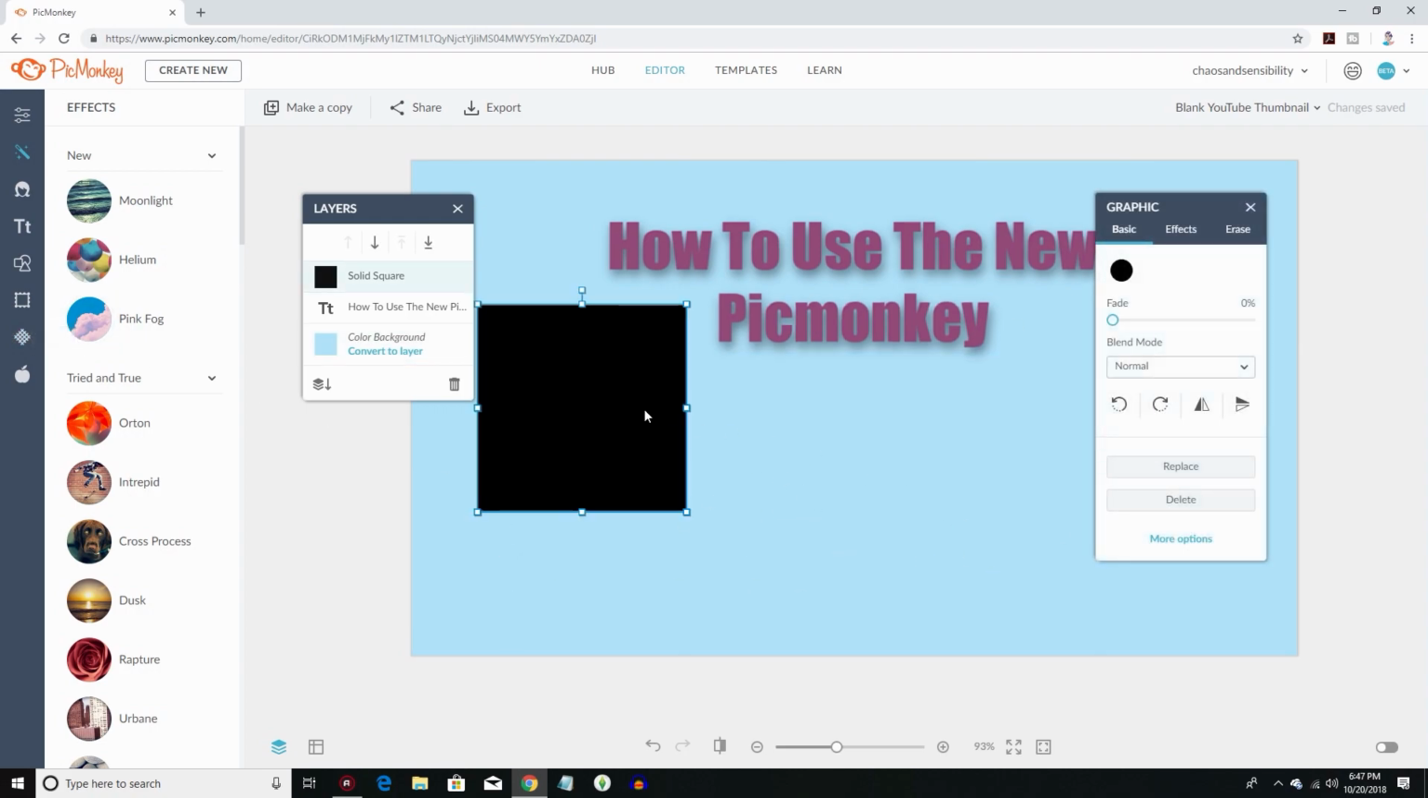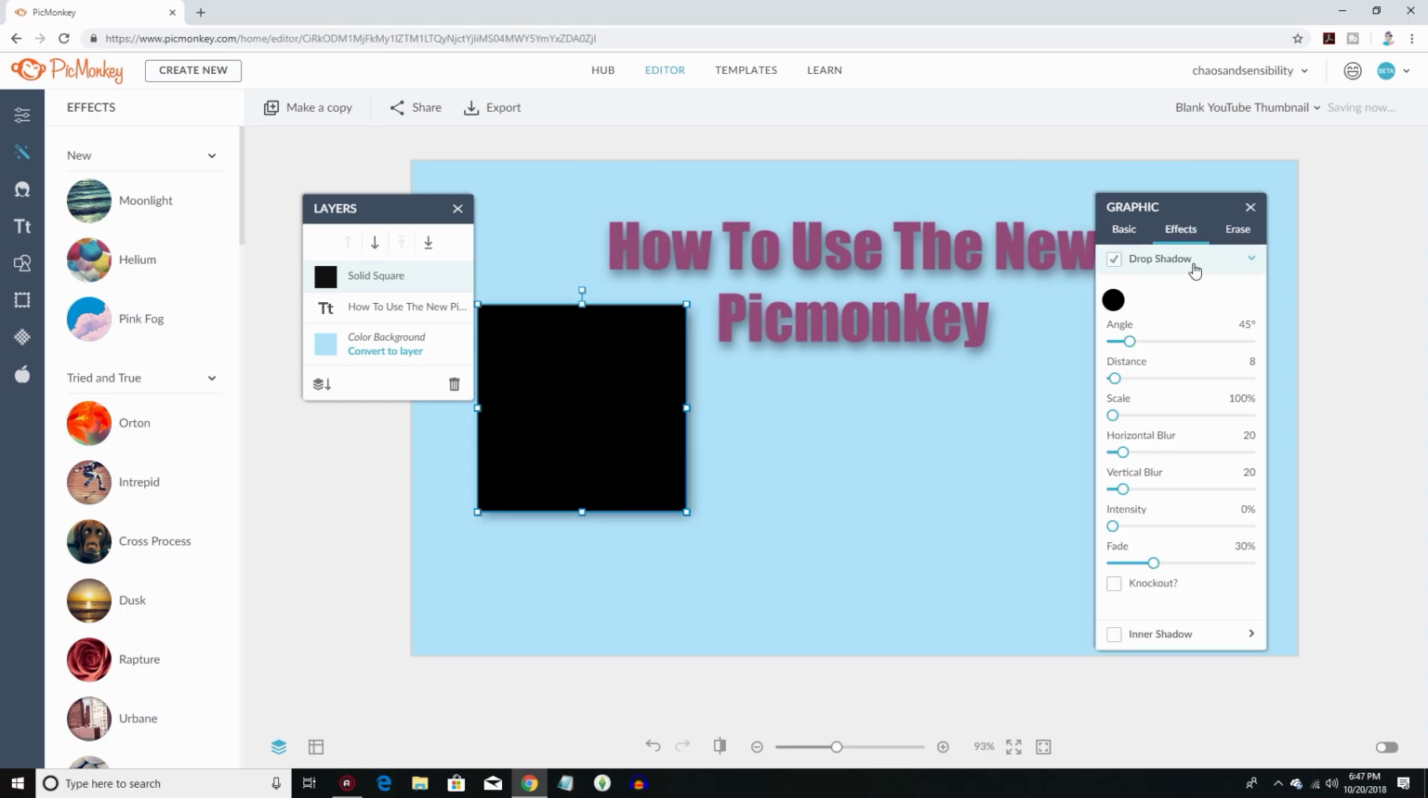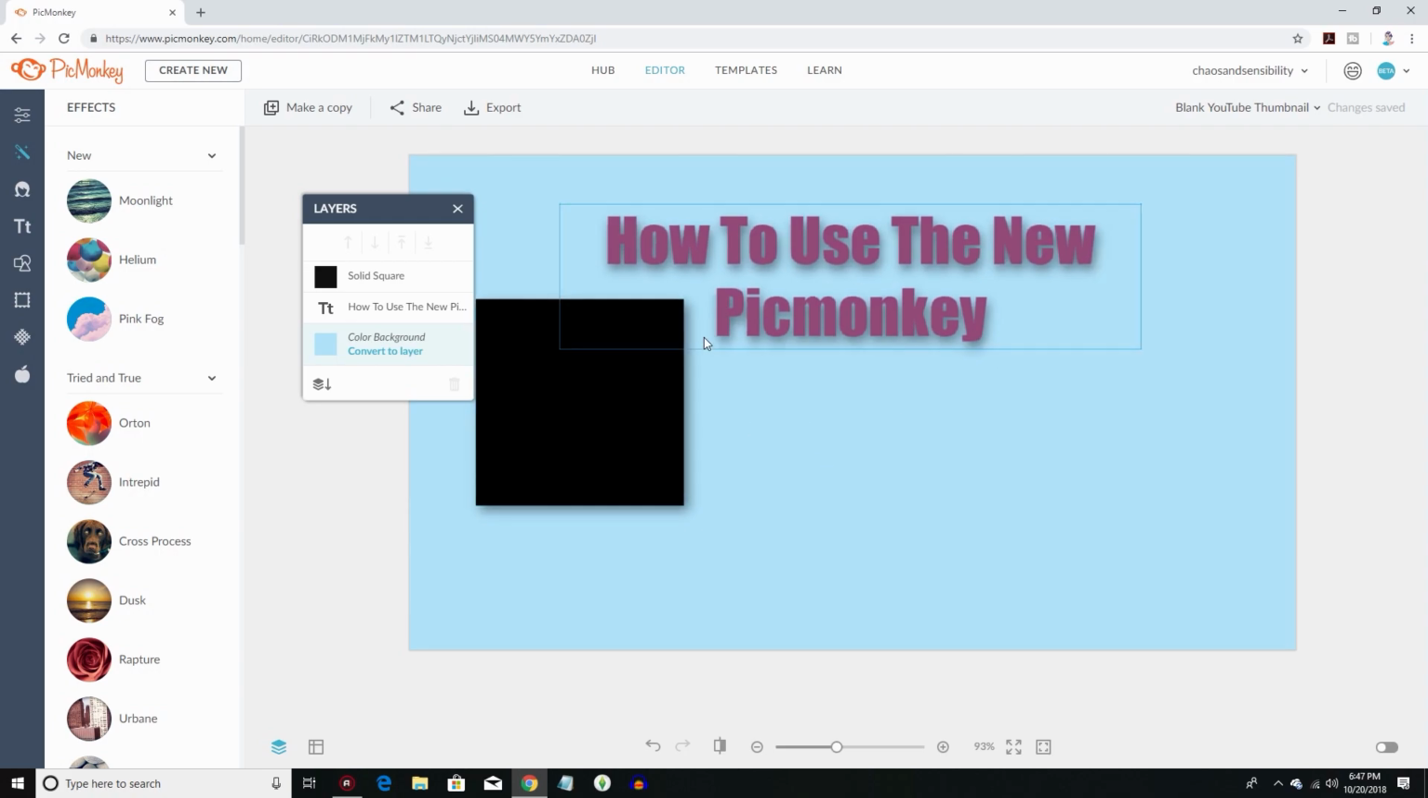You can also, I think, do effects on clip art, which is different from what you were able to do in the past. So look at that drop shadow. Yeah, that is awesome. I like that. So you can really make that pop off the page. I want to show you guys a couple of things real quick.